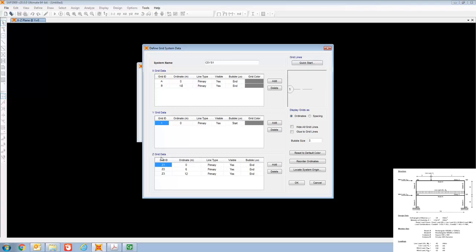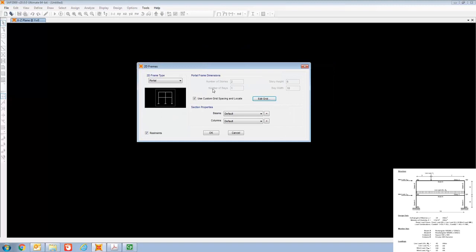And then the Z is talking about the vertical direction. So the first grid line is at the ground floor at 0, that's fine. Z2, that's the first floor, it's 6 meters from the ground floor, that's okay. Z3 is 12 meters from the ground floor, that's also okay. So once you check these numbers are okay, you click OK. Right, so this is done.